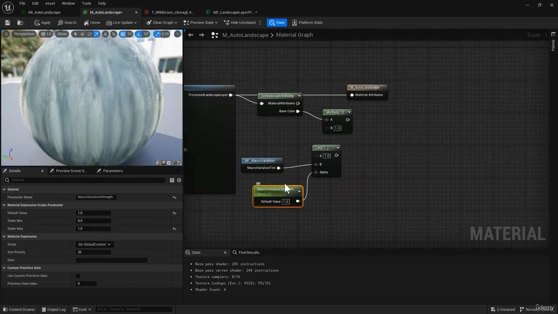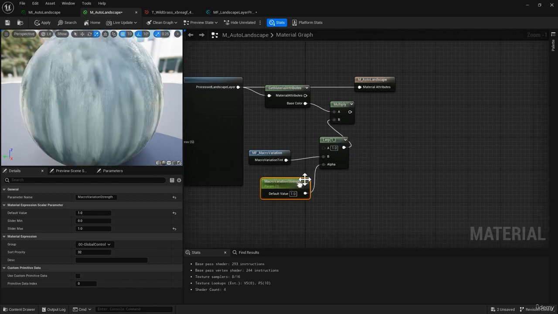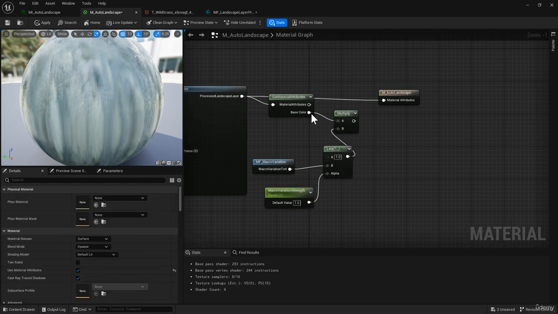When the value is 1, we'll be using this macro variation fully. I'm going to plug this one into socket B. And when the value is 0, we'll be multiplying a value of 1. And that really wouldn't change anything for our base color.